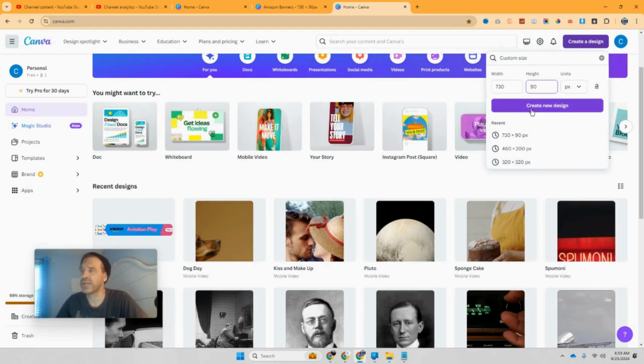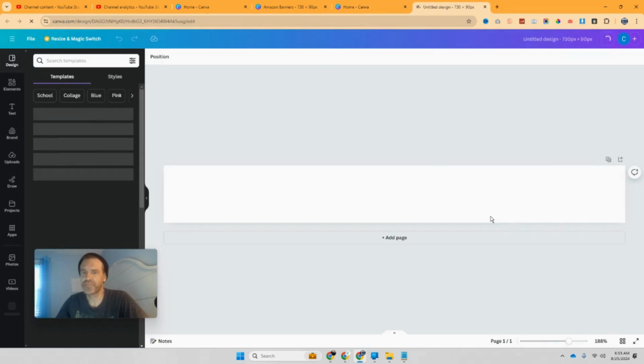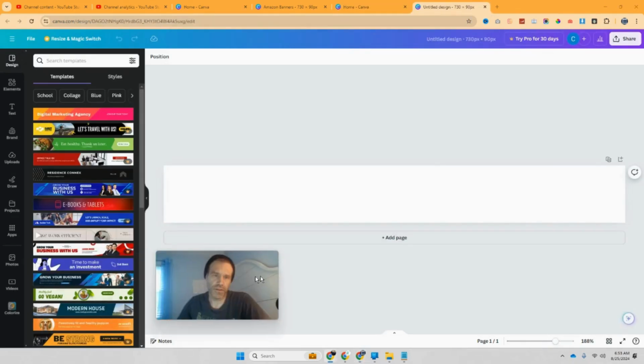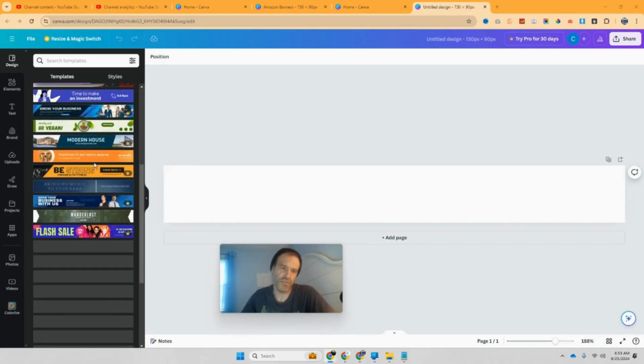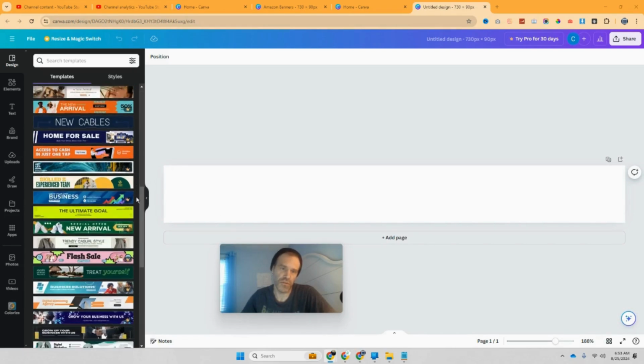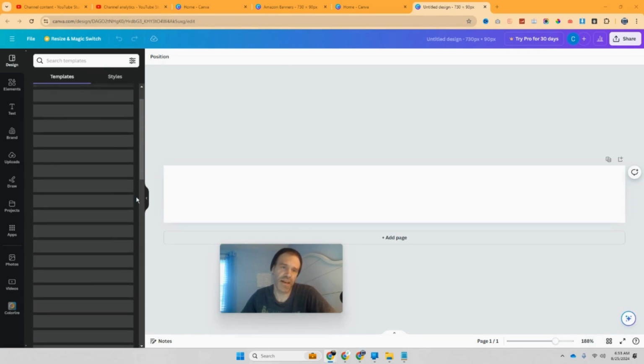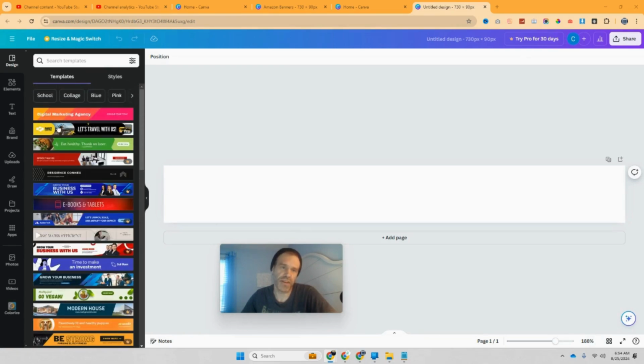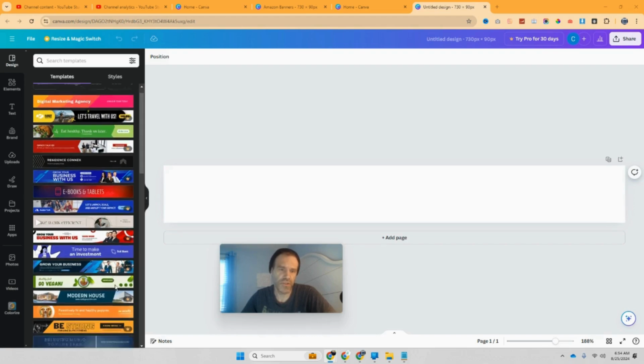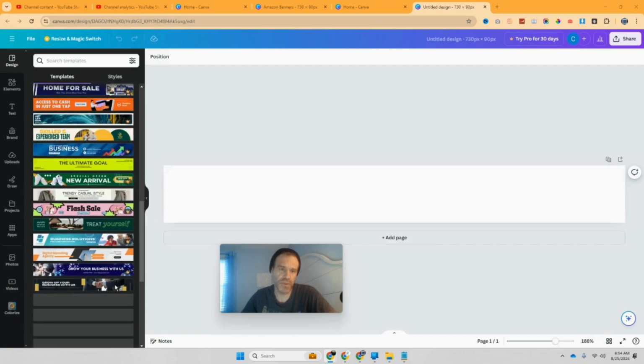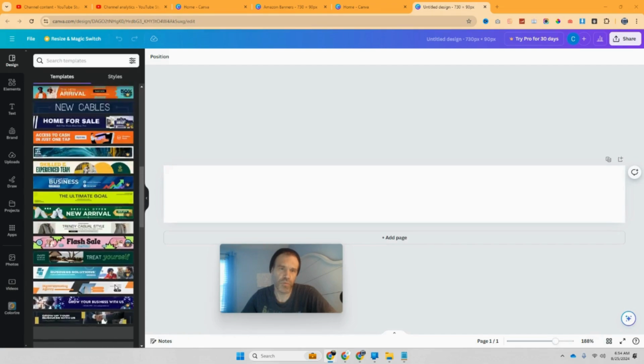So we're going to create a new design. There are tons and tons of templates over here that you can use, or do your own design. I just grabbed one of these. I actually use this one right here. You can see there's tons and tons. I'd pick one of these and then you can manipulate the one that you want.